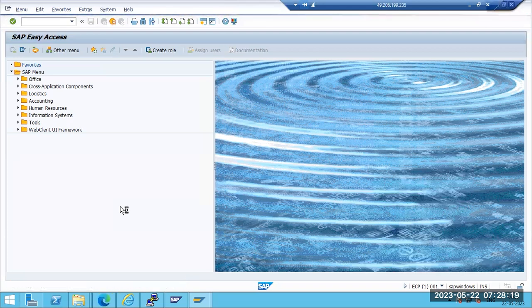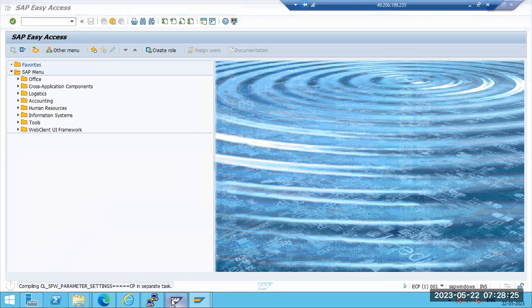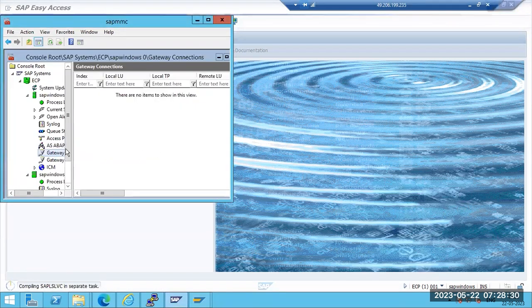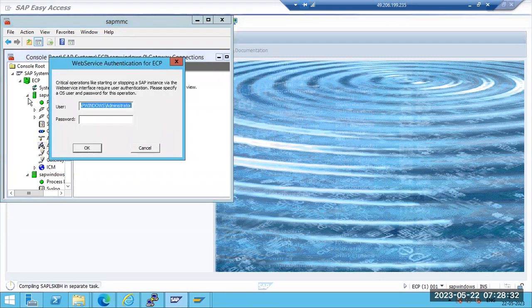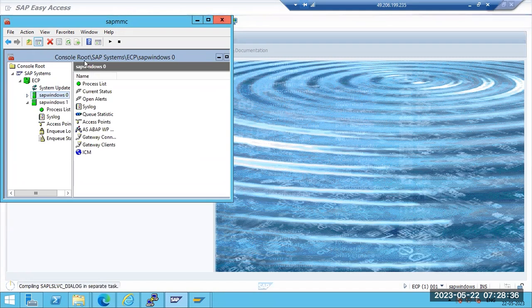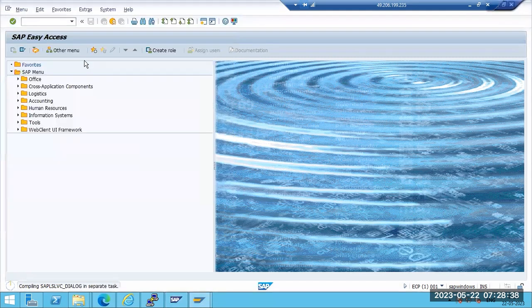See here how, in the toolbar taskbar, all the programs are compiling and everything is getting compiled. So here in MMC also you can see the work processes, and everything is green. So the same connection parameters, the same screens you can configure, so that you can access and perform all the post activities.